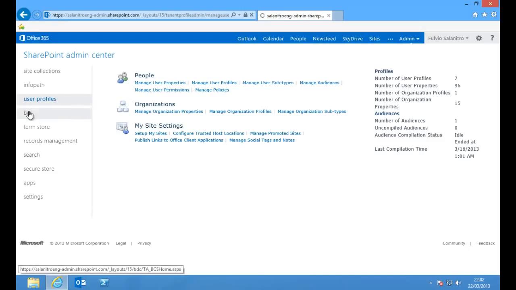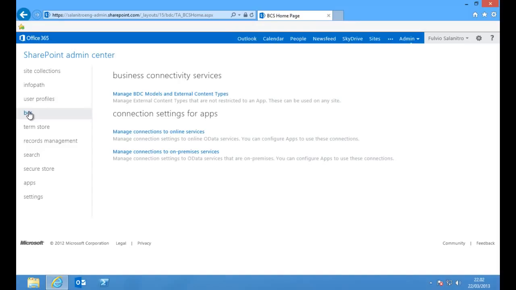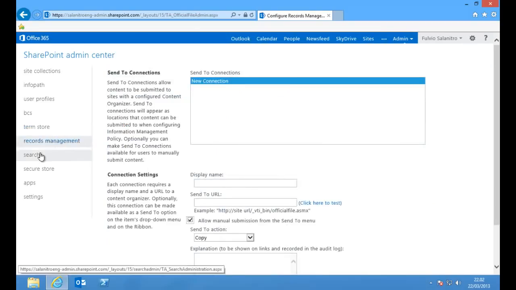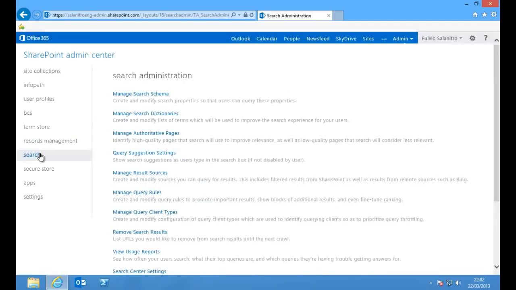From the BCS tab, I can manage business data connectivity to external data sources, for example. From the Term Store tab, I can manage all the terms that will be part of a specific site collection, to achieve a single point where to store all the terms. I can manage records. I can also manage in the Search tab all the settings related to search inside a SharePoint environment. So, for example, the search schema, dictionary, the result sources, the query rules, and so on.